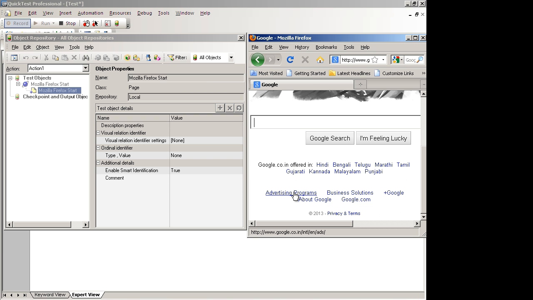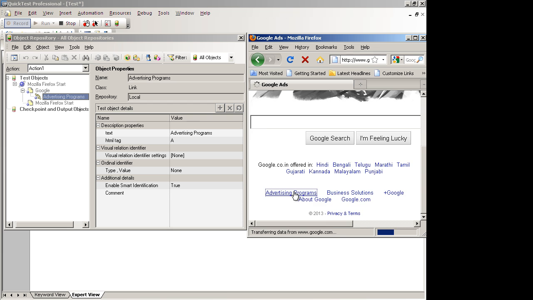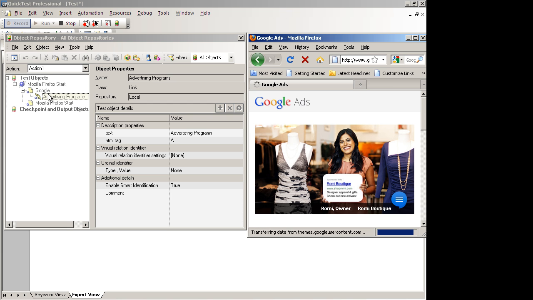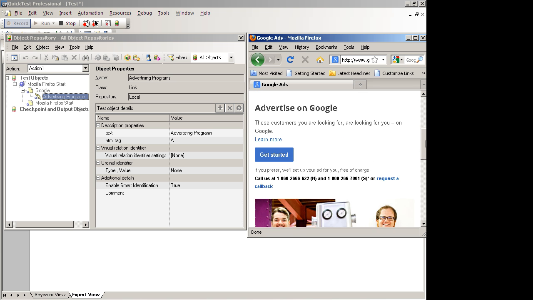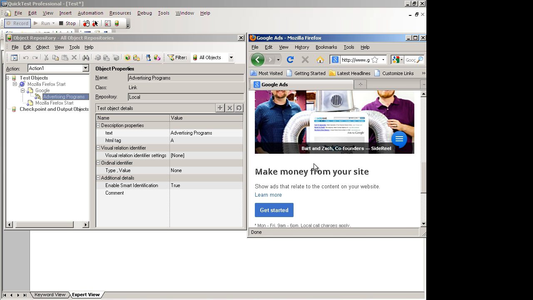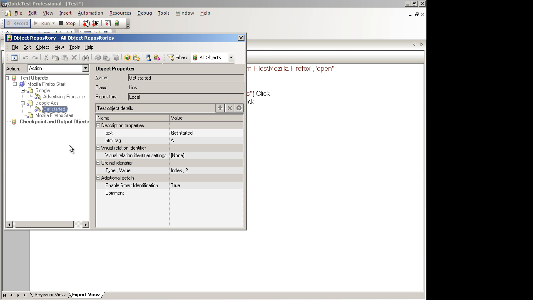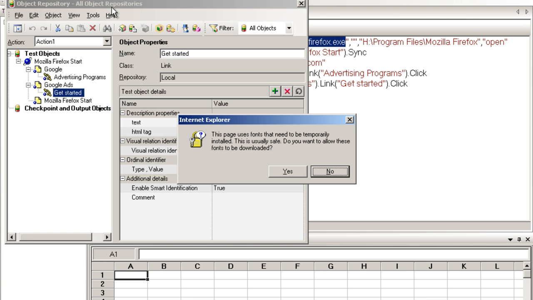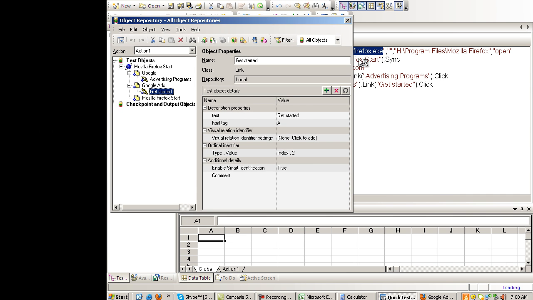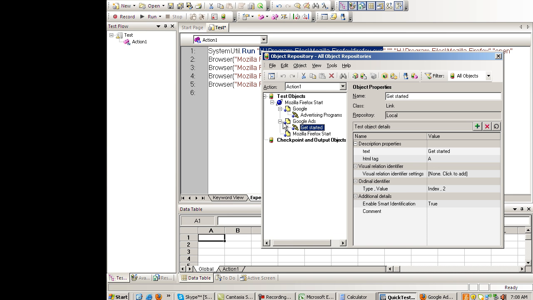Say I click on advertising programs. Then this link also comes up in the repository. On this page, if I go forward and I click on get started, then on the Google ad page, the get started link gets added in the repository. If I stop my code, you will see something like this in the repository.